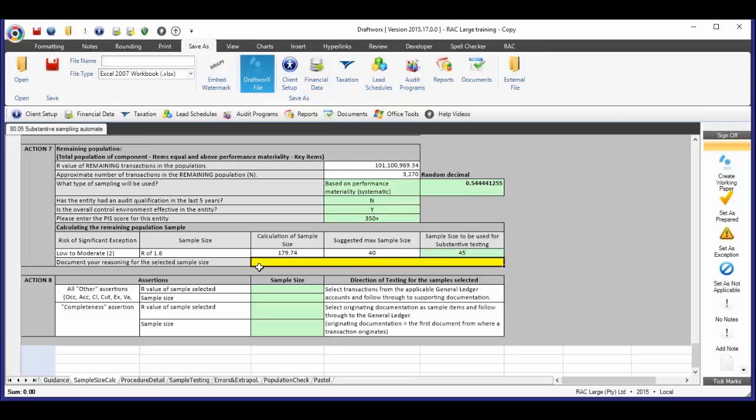The next cell, very, very important, please document your reasoning behind your sample size. It could be that you're comfortable that it is a relatively low risk client and that the sample size of 40 will give us sufficient assurance, but please document that. The cell is yellow in order to enforce it. Okay. All right. Action 8 is there for just those where you are looking at occurrence and completeness.